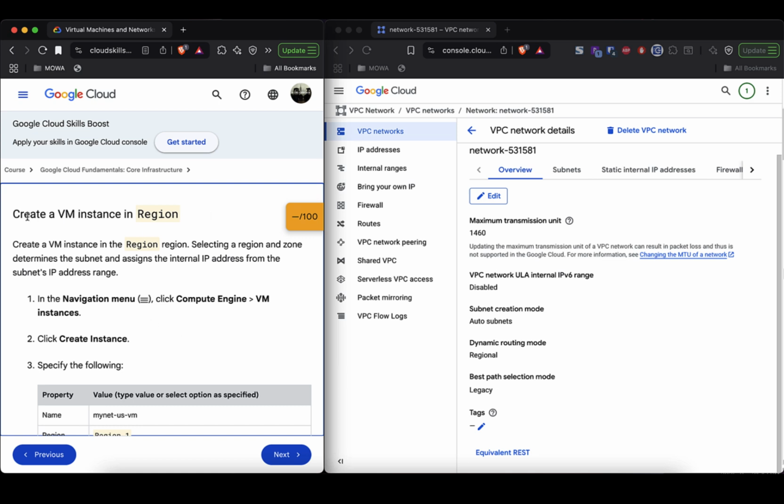Move on to create a VM instance in a region. Create a VM instance in the region. Select the region and zone. Determine the subnet and assign the internal IP address from the subnet IP address range.